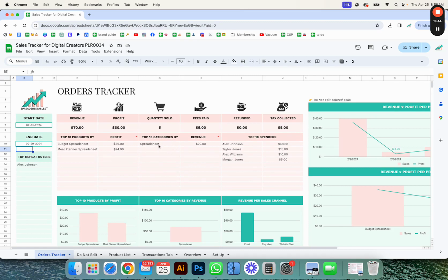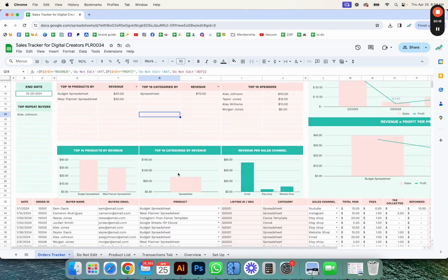So here it looks like you just sold stuff from the spreadsheet category, and here it shows the products that was budget planner and the meal planner. And again, if you change it here by number sold, you can see that you sold more meal planners. And then budget spreadsheet was the second, but you had a bigger revenue in the budget spreadsheet. Even though you sold fewer units, it was more money. So this comes on top. Yeah, and that should be it for this tab.